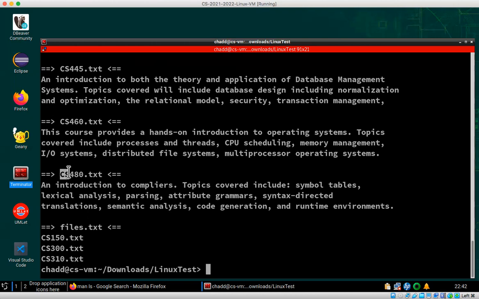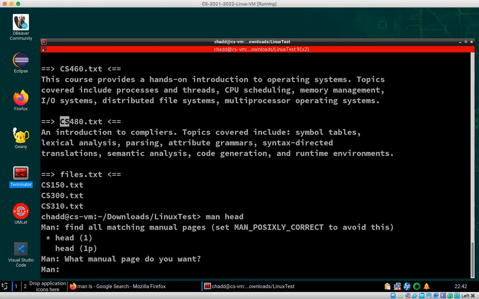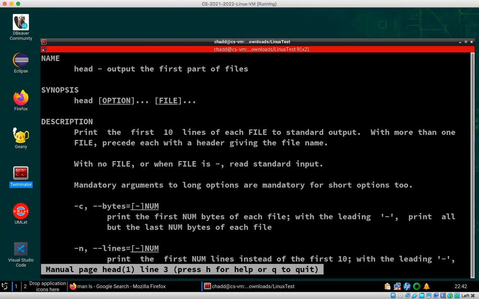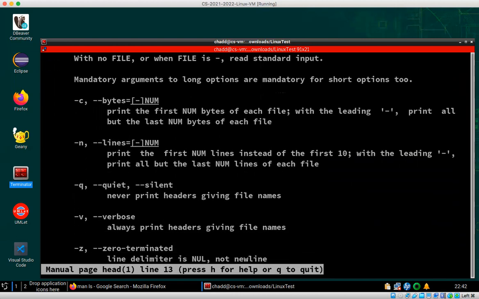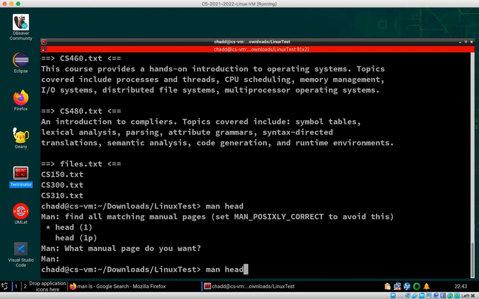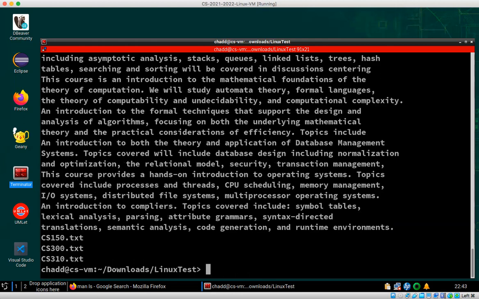So I've got to find some way for head to not produce that header. So I'm going to go back over here to my man page, and I'm going to look through here a little bit. And then I notice right away, never print headers. That sounds like what we need. It's -q. So I'm going to come back over here and run this command, but I'm going to add -q into it.